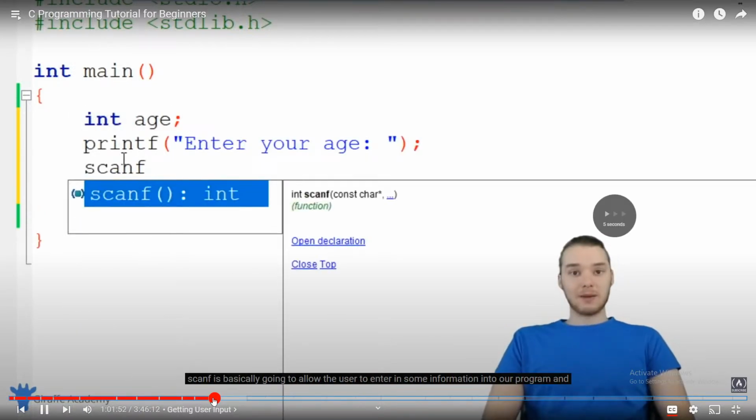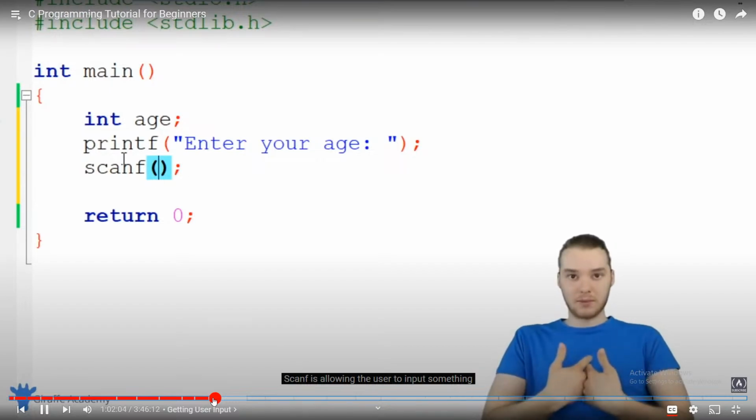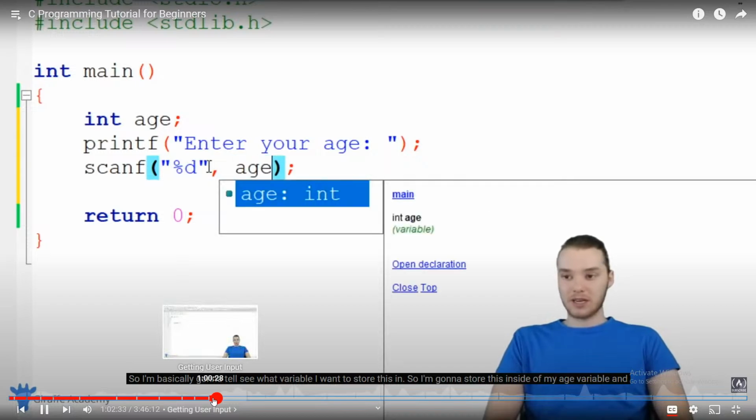So all I'm going to do up here is basically going to allow the user to input something, to enter information into our program from the user. So I can use another function which is called scanf. Right now it's putting something out onto the screen. Scanf is allowing the user to input something. So in our case, we're asking for an integer, right? Age is going to be an integer. I'm basically going to tell C what variable I want to store this in. So I'm going to store this inside of my age variable.